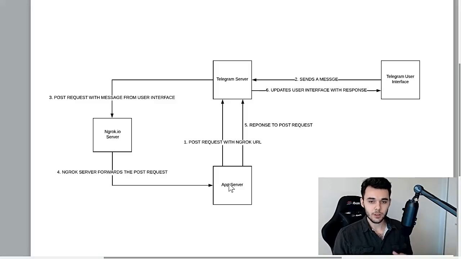What this ultimately allows us to do is listen to any kind of events. We are in a sense subscribing to events that occur on the Telegram servers via this webhook, as it's called. Anytime a message comes to our bot, we get notified of that via this webhook. So imagine again, we post with the URL, the Telegram user interface sends a message to the Telegram server, and the Telegram server knows to send a post request to that server we specified.